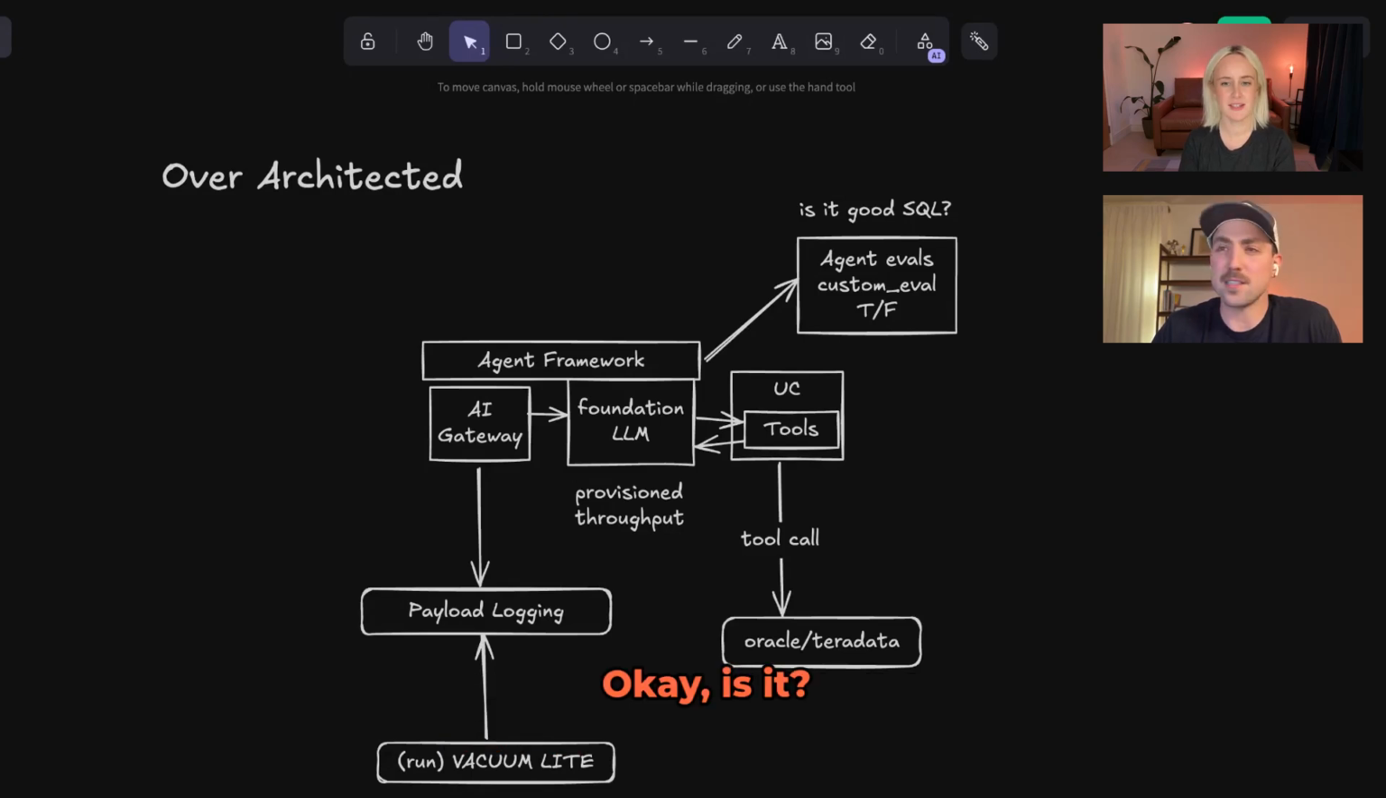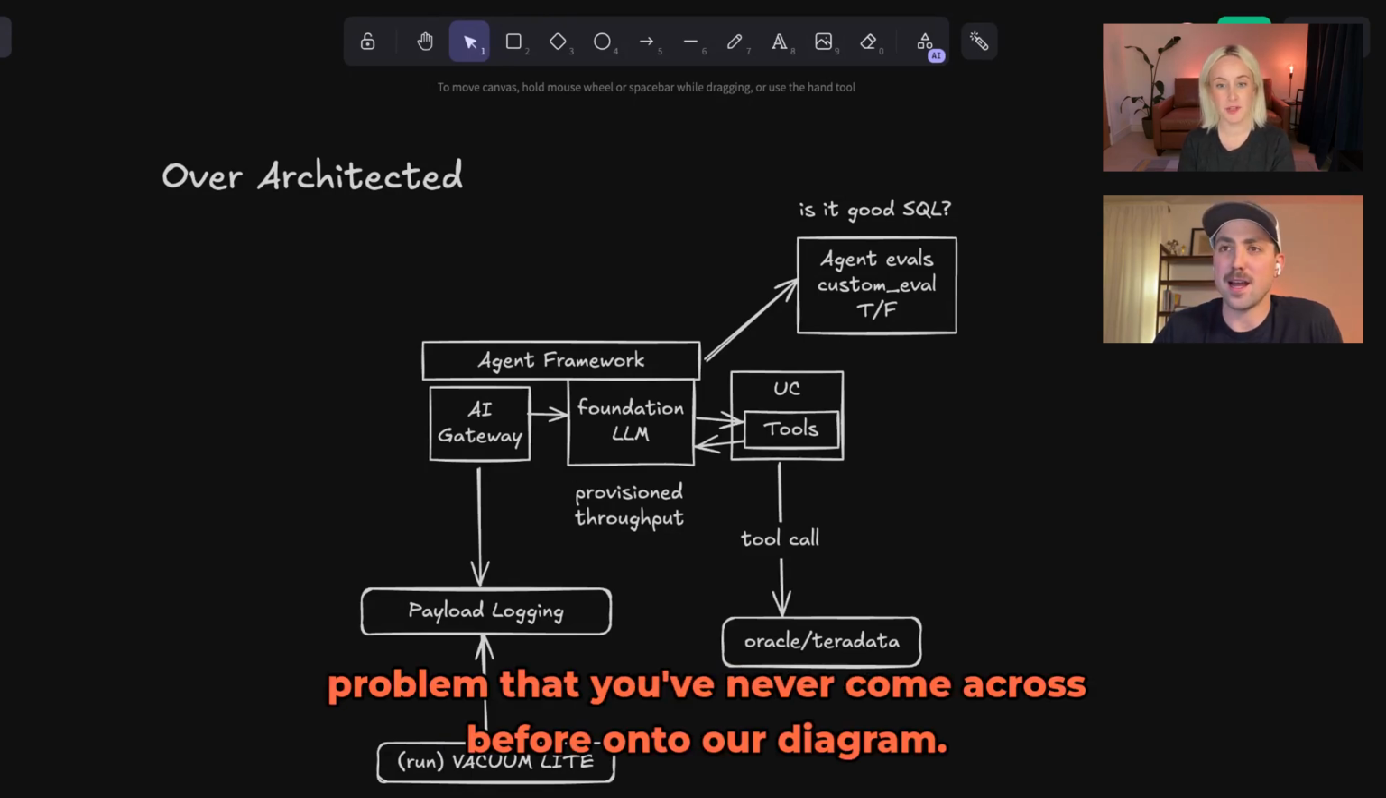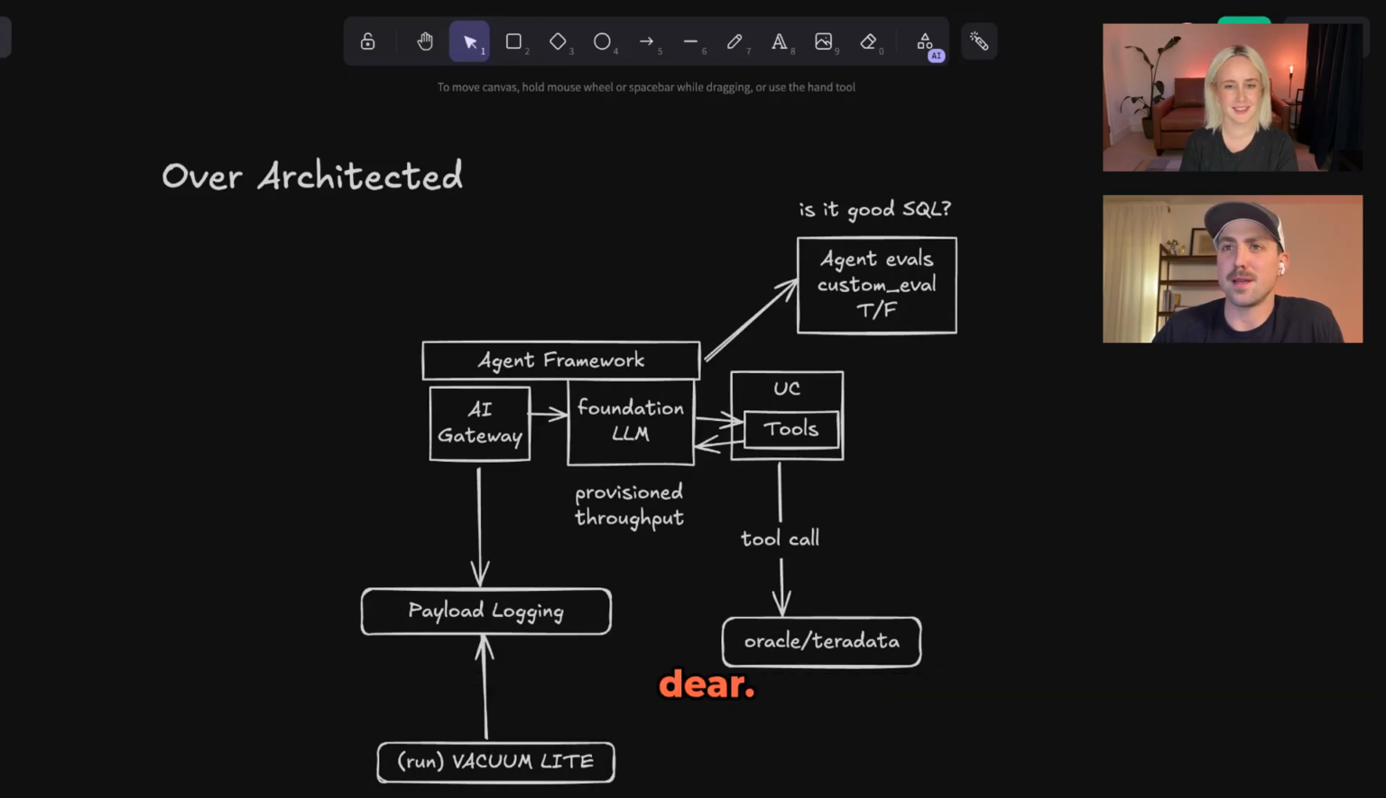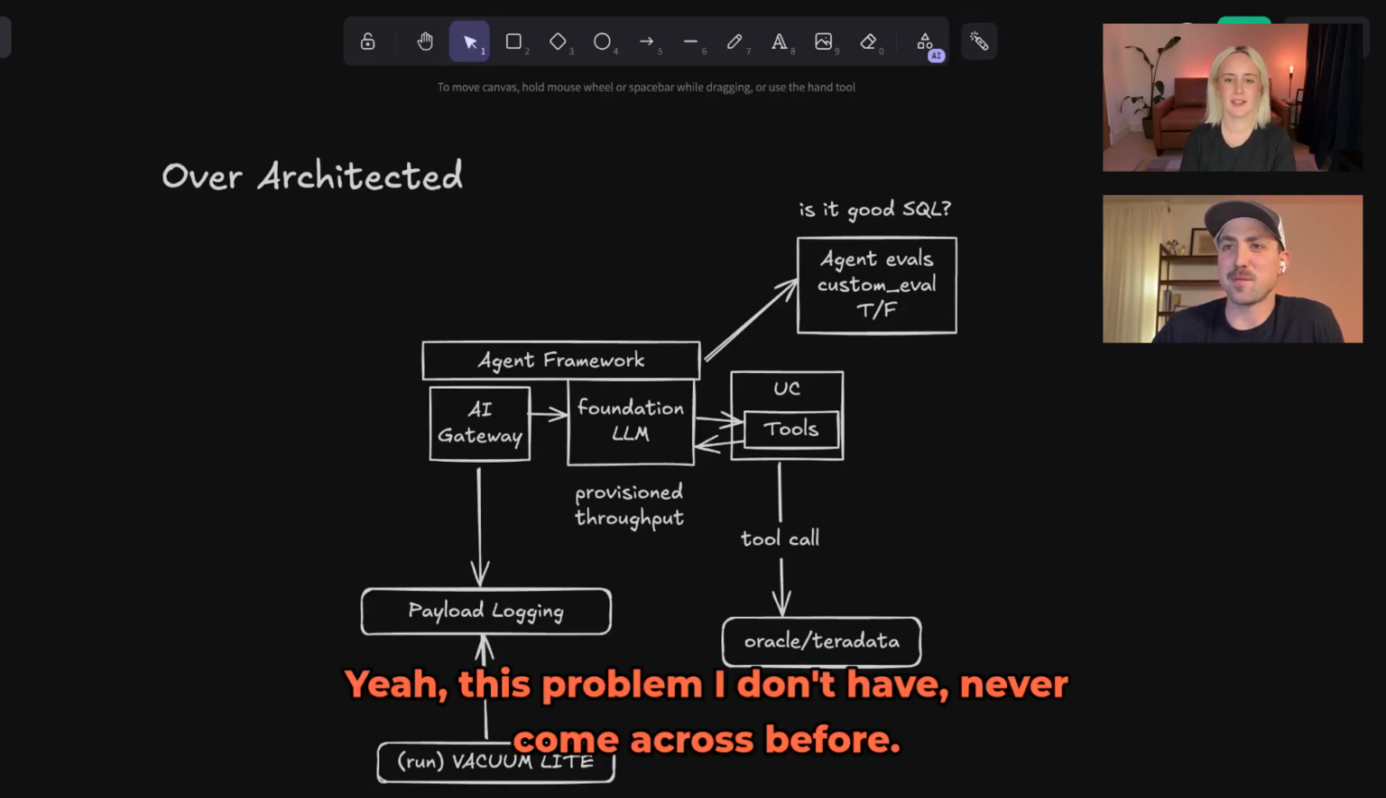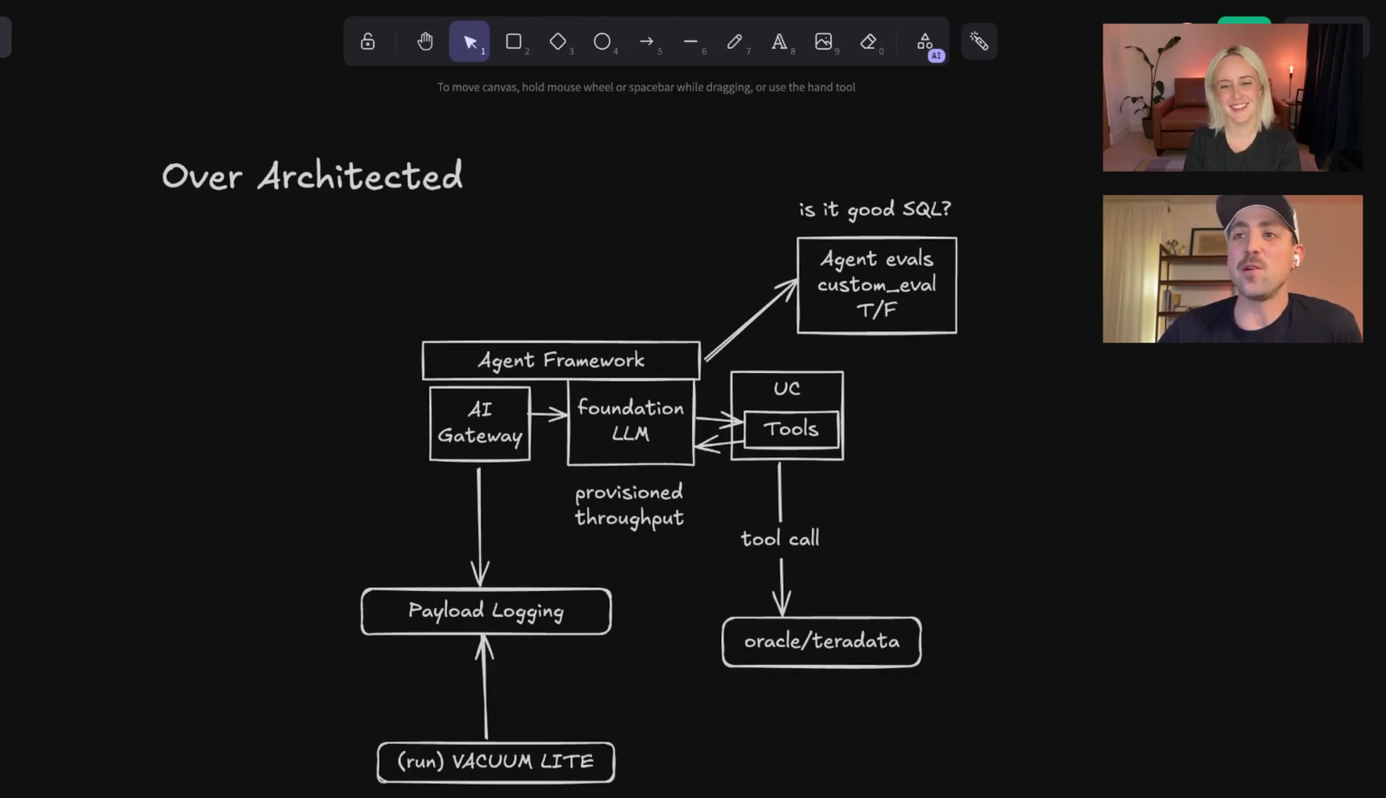Okay. Right. So now I challenge you to put this problem that you've never come across before onto our diagram. Oh dear. Yeah, this problem I've never come across before. Well, wait. It's a SQL feature. Okay.